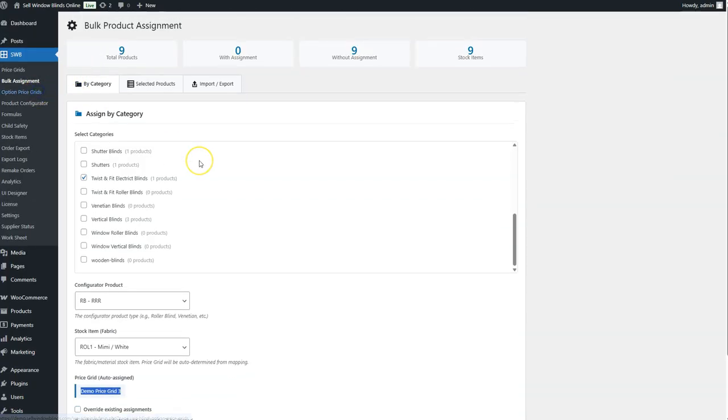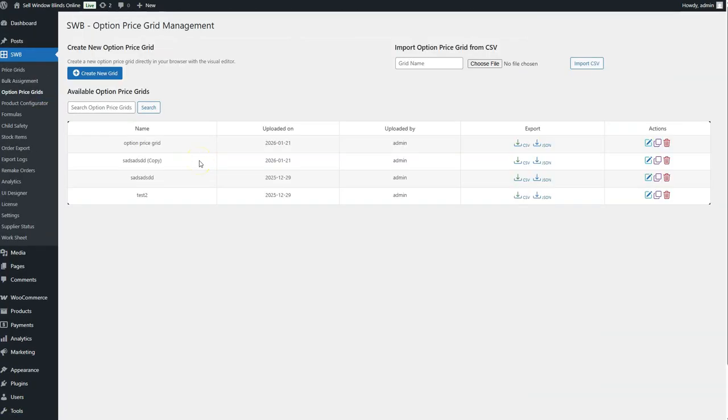We also now have the option price grid. This allows you to create in the product configurator an option that you can charge a customer based on the width and drop of the blind, and in this case you can apply a price grid option to something like a fascia or a cassette, which you might have to charge based on the length of the product. You can do exactly the same functionality like you do on the price grid. You can edit, clone it, or create a new one.